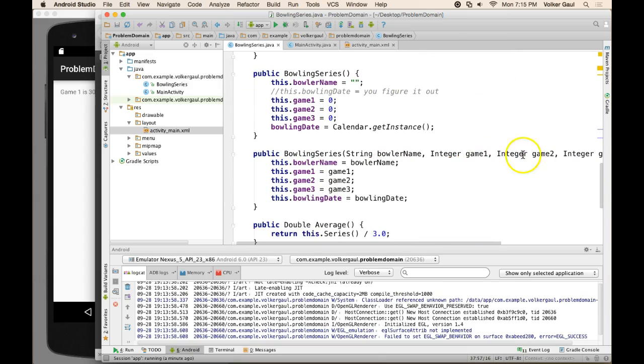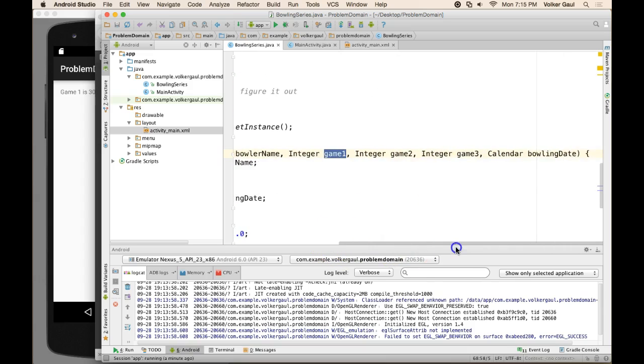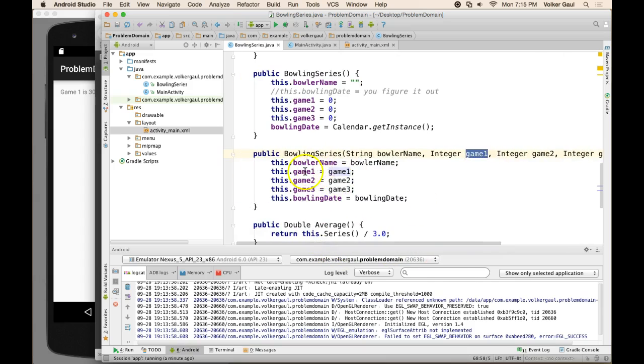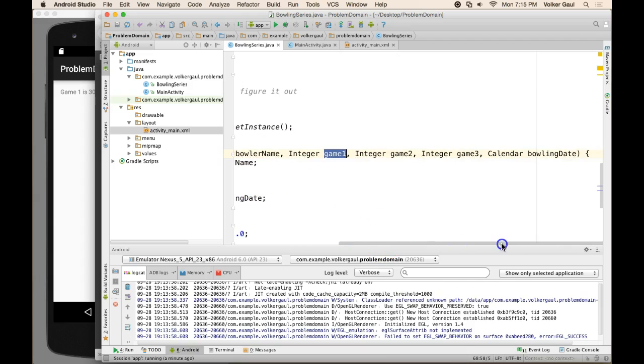This constructor accepts games, right? What happens if this is a bad game? It's 400. Is there an error on this? There's not an error on this. So this one either has to catch that exception and do something, but what it typically does is you just rethrow it. So this throws an exception.